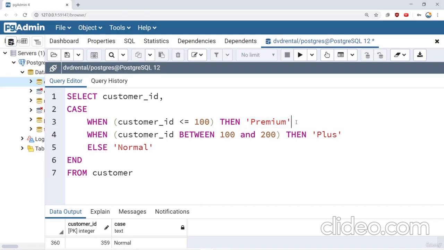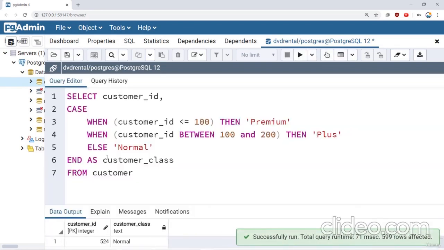Okay, so last thing I want to point out is you often want to actually call this something. Note here it just returns the column name as case. After the end statement, I can use an alias saying something like as, and I could say like as customer class, so what class this customer's in. And I run that and it'll rename the column for me.